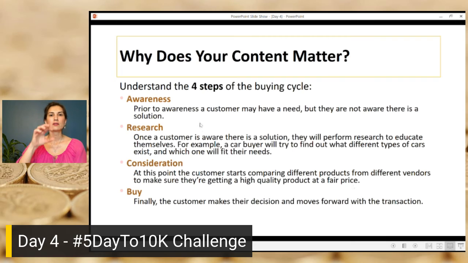Again, this is just a reminder. I shared this slide on day 3. I'm sharing it here again. It's about the 4 steps of the buying cycle. The 4 steps of the buying cycle are the phases that a person goes through until they buy something from you.